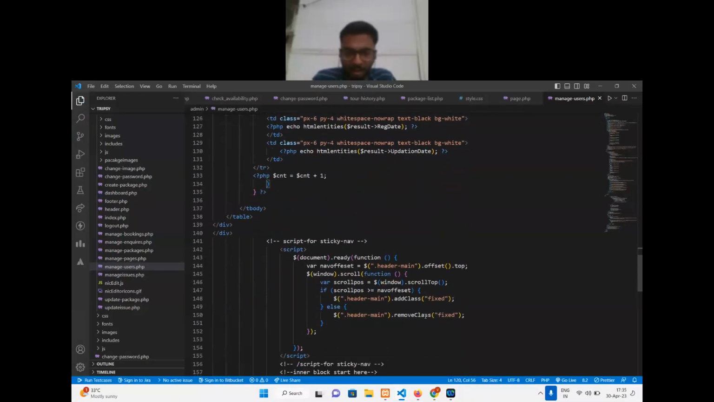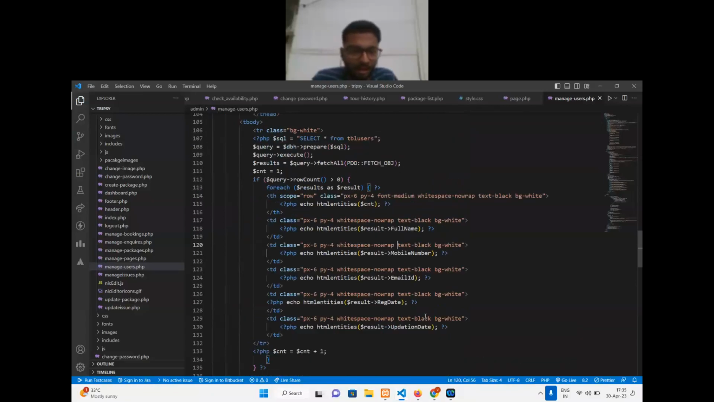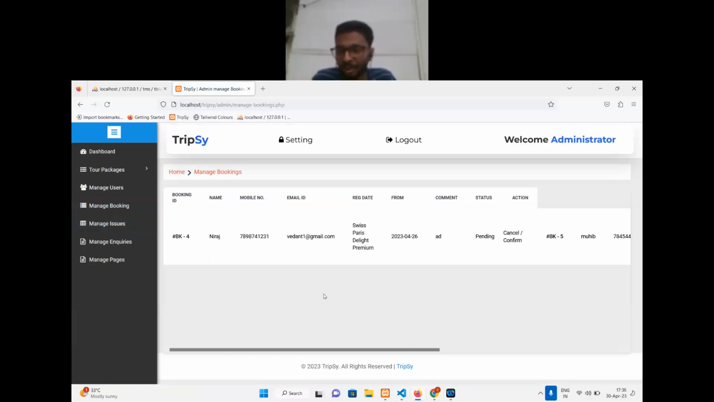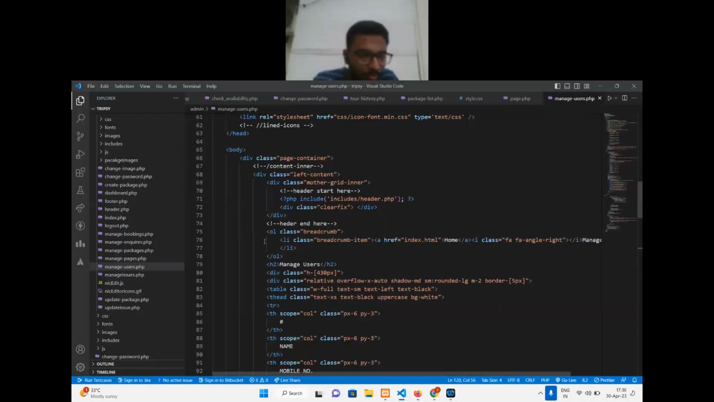Next we have the manage booking functionality. Here the admin can check who has currently booked tickets. We have booking ID, name, mobile number, email ID, registration date, form, comment, status, and action. Two functionalities are there for that. So I would like to move through the code.